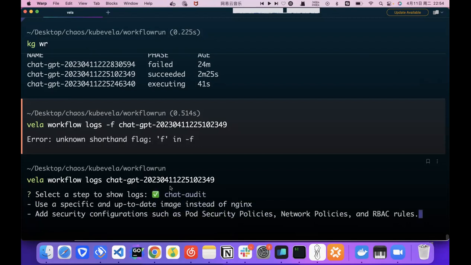Yeah, so ChatGPT also makes some suggestions for the underlying resources. It says, first, we need to use a specific and up-to-date image instead of nginx. And second, it says that we need to add some security configurations like pod security policies, etc. So this is the basic try at integrating ChatGPT into our workflow, or into the Kubernetes ecosystem.